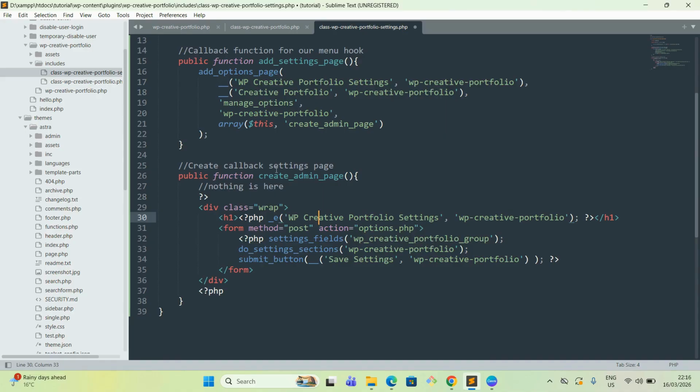And then comes our settings section. This creates the section of all the settings which we will be covering in our next video, and all the settings will be printed here inside the form. And finally we created our submit button, which once submitted will send all our setting options to options.php, which we will be handling in our next video.